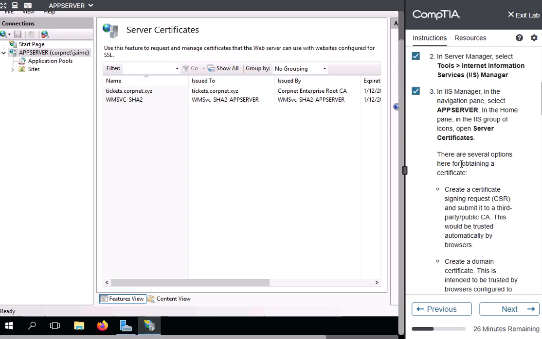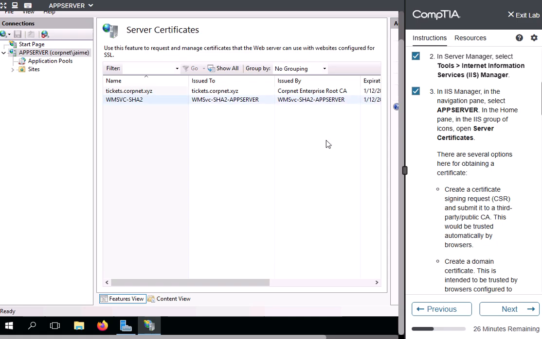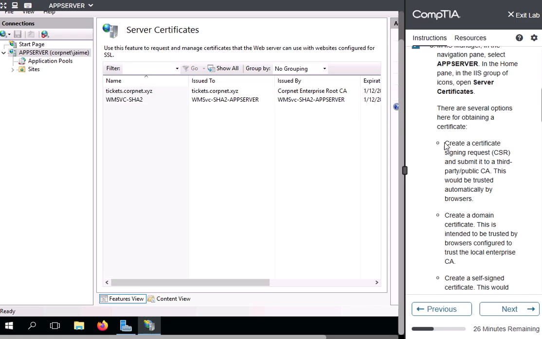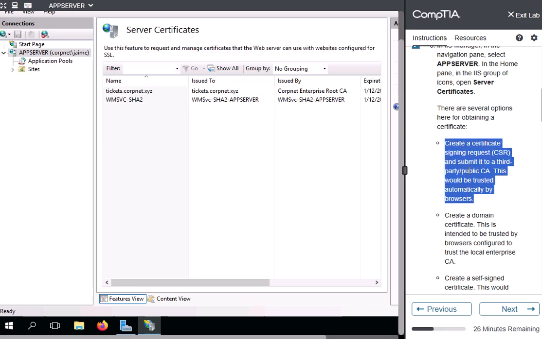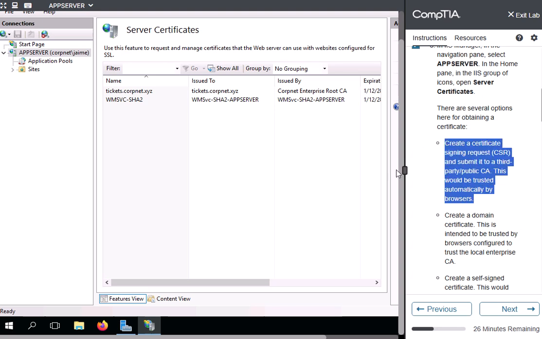Okay, and then there are several options to create a certificate. So this is your current one. You need one more for your website. Either we create a certificate signing request and submit it to a third party like Thawte.com, whatever, but we don't need this, because this one is usually for public web apps.